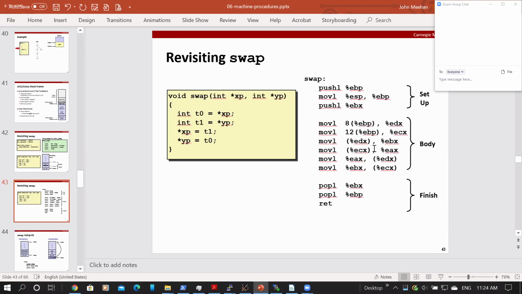When we access the parameters, we reach back up the stack. We go 8 back to get the first parameter and 12 back, going to higher addresses up the stack, into the caller's parameter staging area at the bottom of his frame, pulling these parameters out. Makes sense?